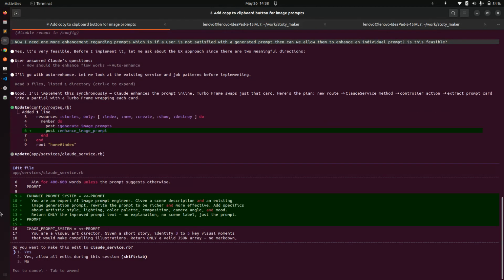And it also created an enhanced image prompt, a new system prompt within the Claude service. And here you can see: you are an expert AI image prompt engineer, given a scene description and an existing image generation prompt. Rewrite the prompt to be richer and more effective. Add specifics about artistic style, lighting, color palette, composition, camera angle, and mood. Return only the improved text. No explanation, no scene label, just the prompt.